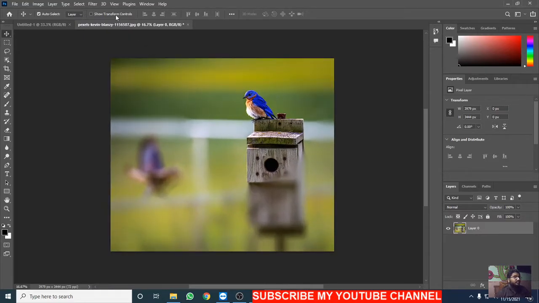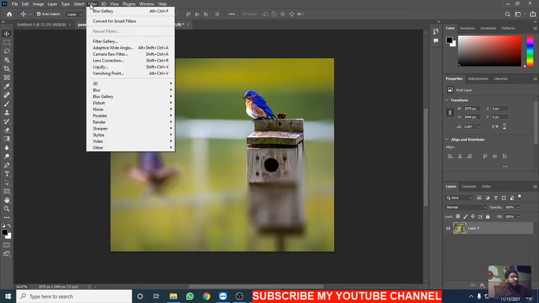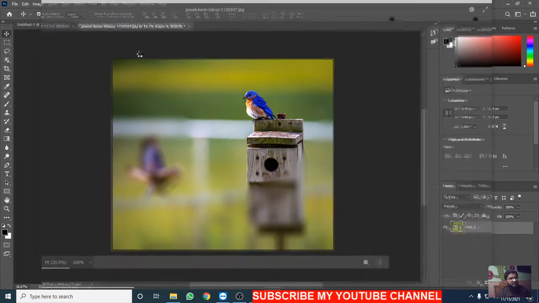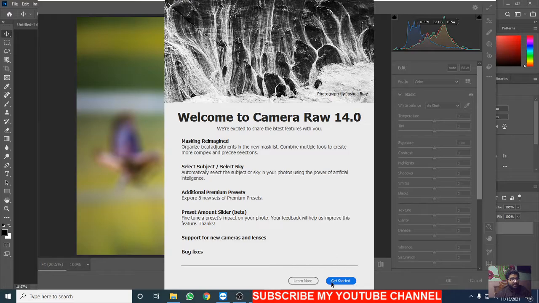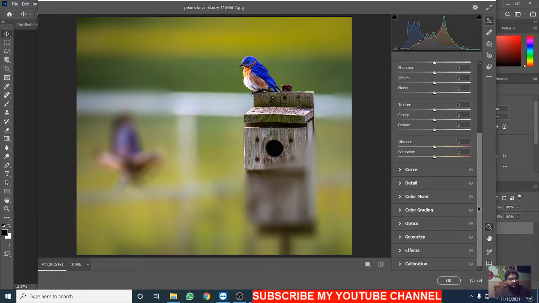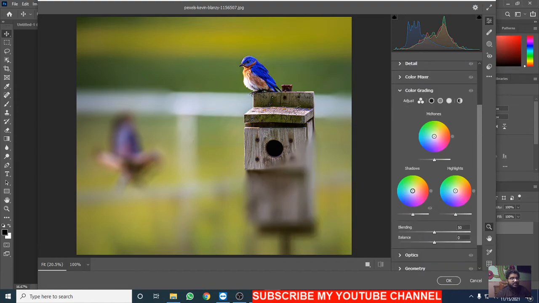Now go to this file and you can see here camera raw filter for the color grading of this image. Now get started, and you can see many menus are here like this. Now the main menu is color grading. You can also adjust the colors of this image like this and make amazing videos and photos like this.